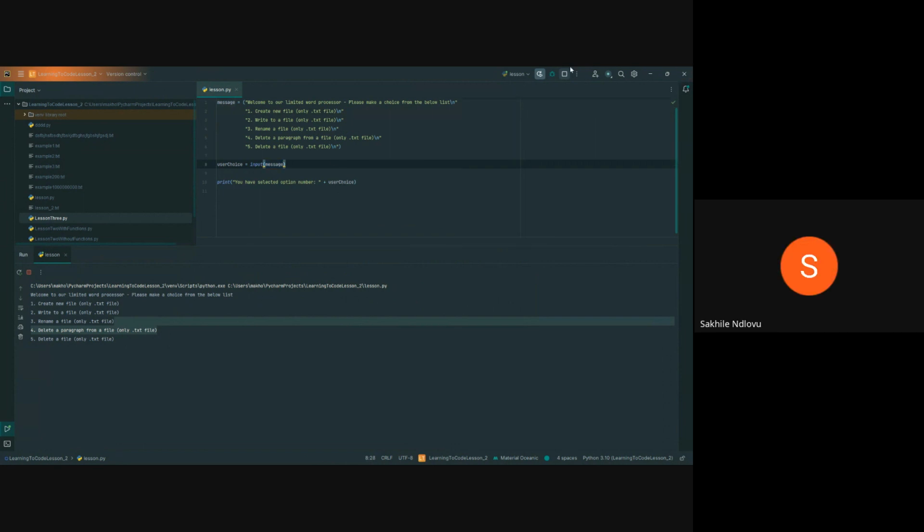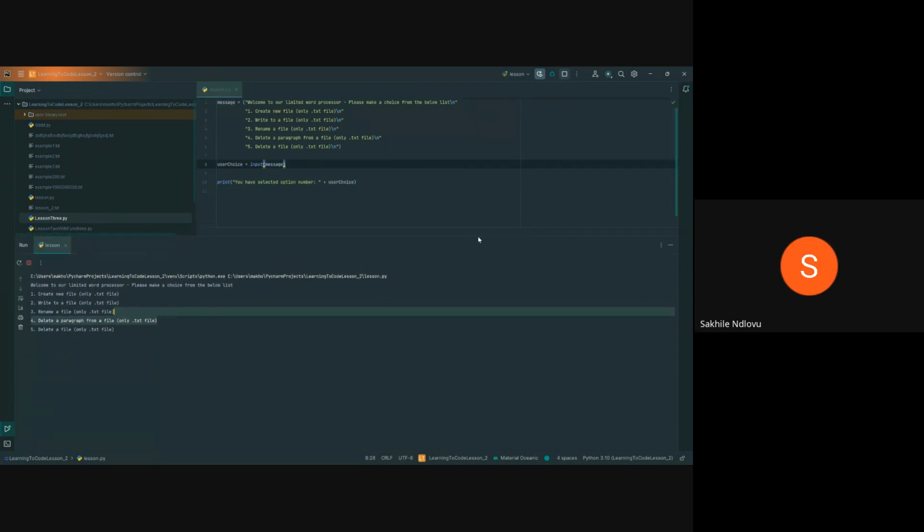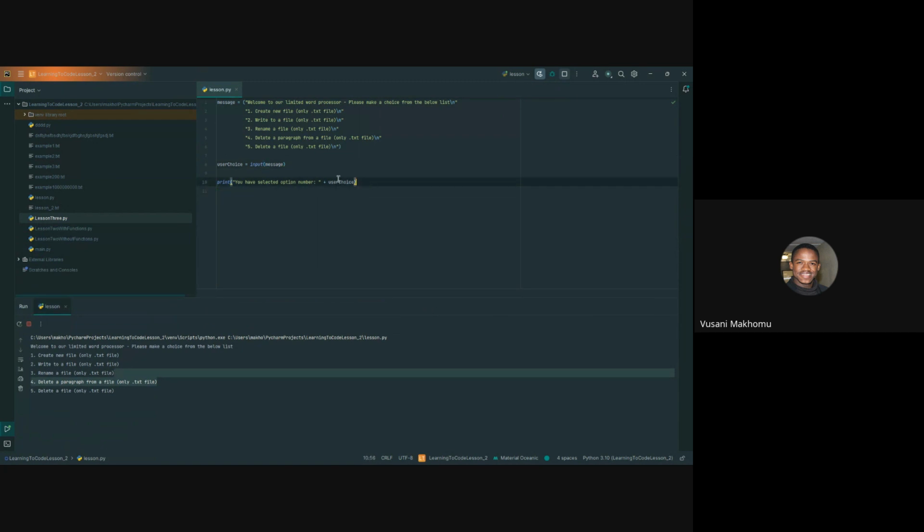Okay. I want to bring to your attention my naming of variables. Do you see how, when you look at my variables, it makes sense what the variable references? Yeah. So please always try and do that when you write code.